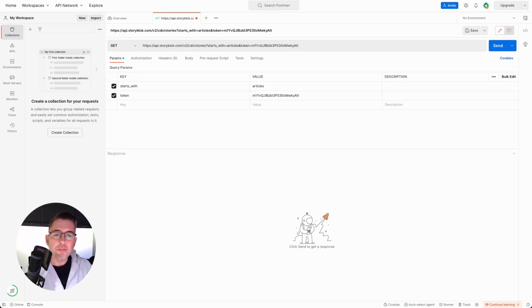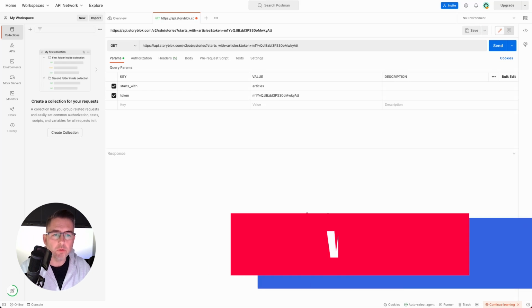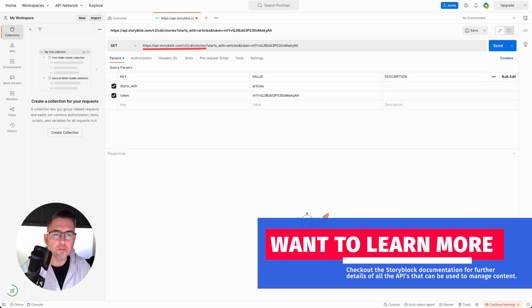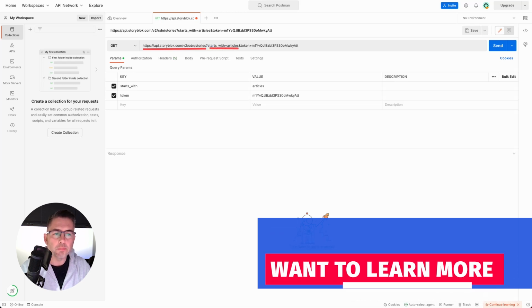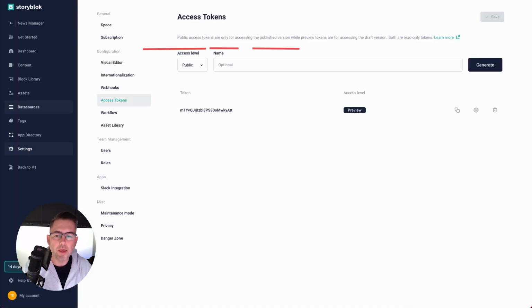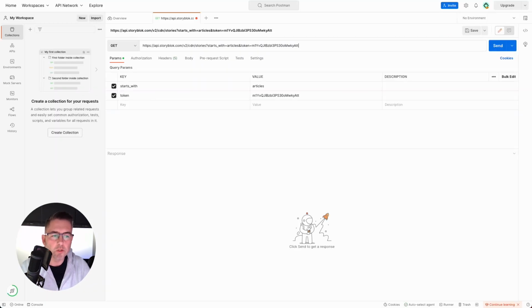So I've pasted in the URL of the API call that we're going to make, and as you can see here, we've got the website address there, which takes you up to stories, and then we've got the starts with, which is articles. That's going to be the folder that we're actually pulling our articles from, and then here we've got the token, and remember the token is what we had over on our page there. So this is the one that you're going to need. Pull that across into Postman, and you should be good to go.